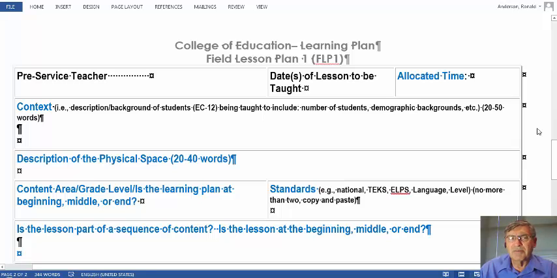Fill in the boxes. Pre-service teacher, that is you. Put your name in there. Dates of the lesson to be taught. Ideally, you write the lesson plan before you give the lesson, and so you should be doing that. So write that in there. It's not something you write after, it's something you write before. Allocated time, how many minutes? Will it be 45 minutes, 50 minutes, an hour? I would like to see a 45-minute lesson plan minimum, but with prior approval, we can perhaps do something else, but you'll have to get feedback from me first.